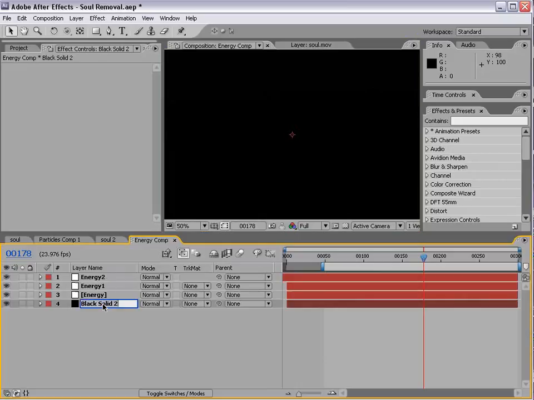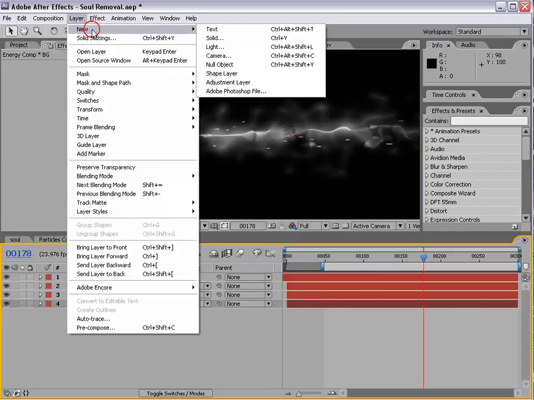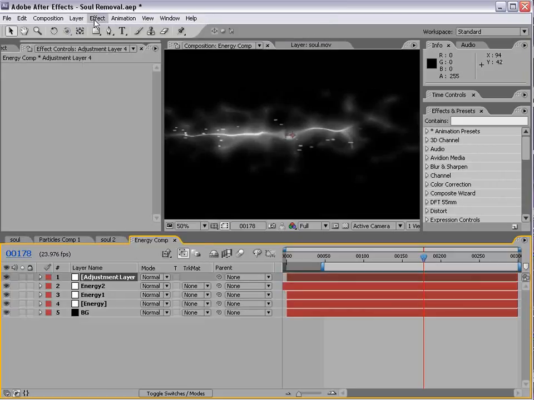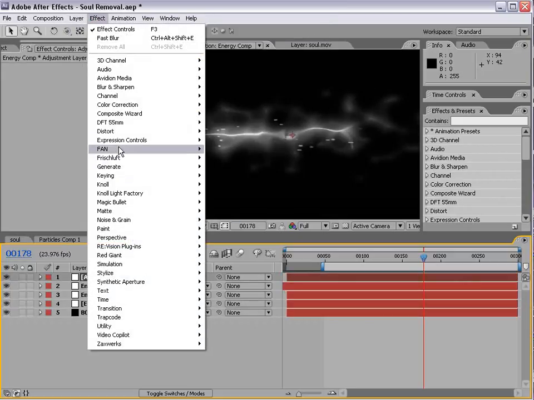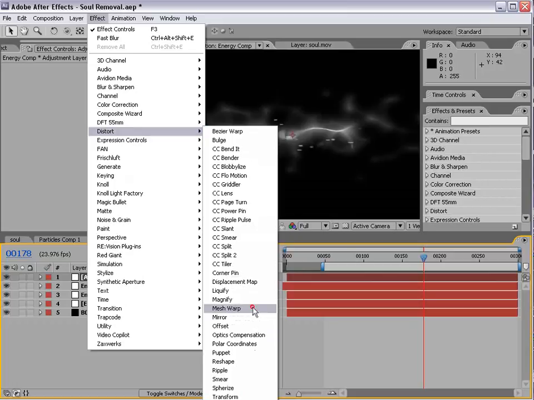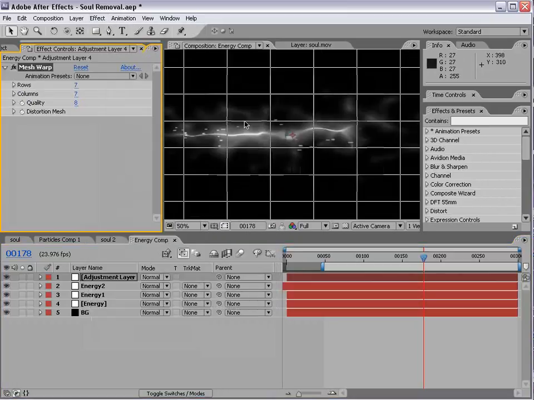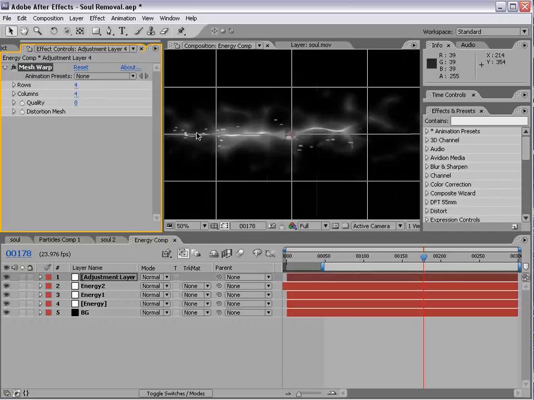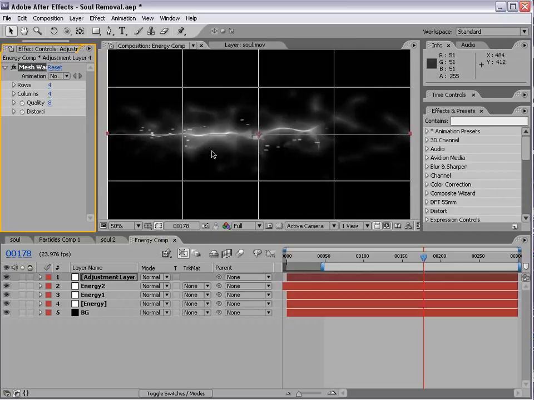And we also want to add a little bit of distortion. The way we're going to do that is add a new adjustment layer, and we're going to choose Effect, Distort, Mesh Warp. Now, this is a very cool plugin. We're going to go ahead and set the rows to 4x4. So what we're going to do is distort this image by moving these points around.